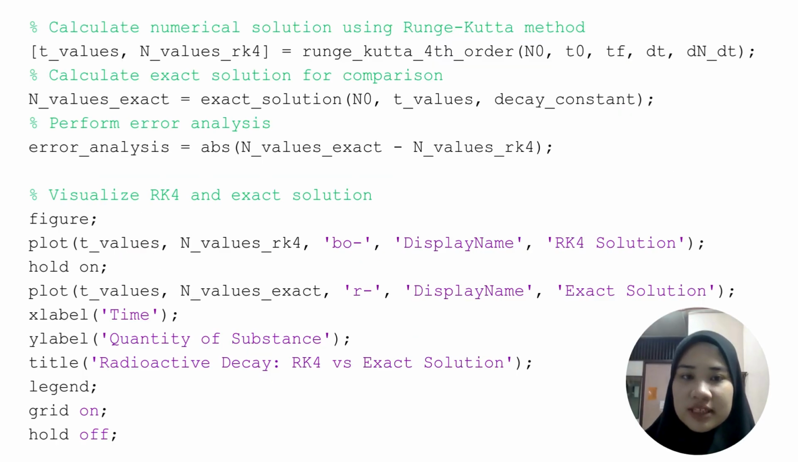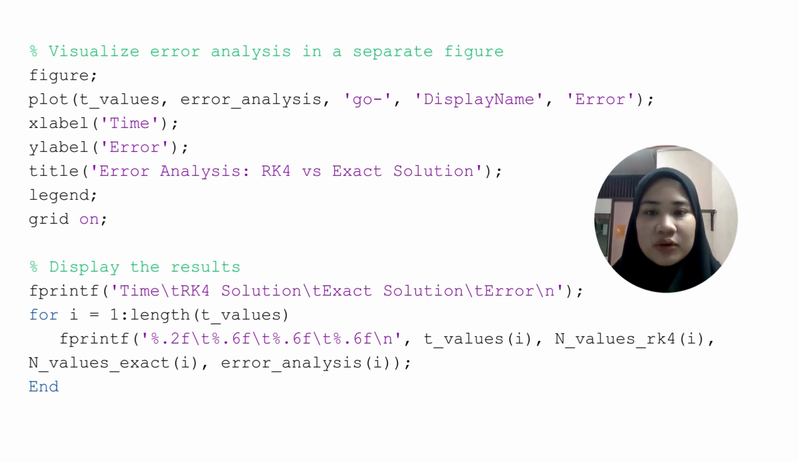For the Runge-Kutta iteration coding, first we will calculate the numerical solution using the Runge-Kutta method, and then we will calculate the exact solution. After that, we will perform the error analysis. After the declaration, we will visualize RK4 and the exact solution. Also, we will visualize the error analysis in a separate figure, because these visual codings are the ones that will lead to the output of the graph. And the next step is to display the results in a table.